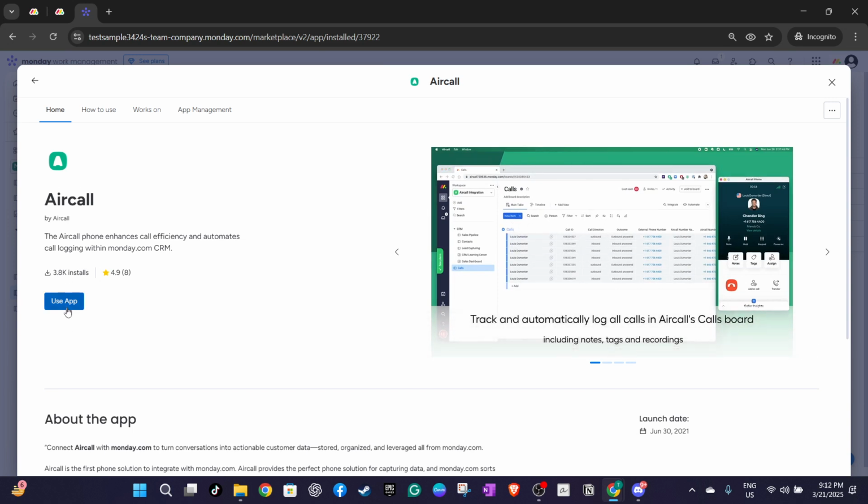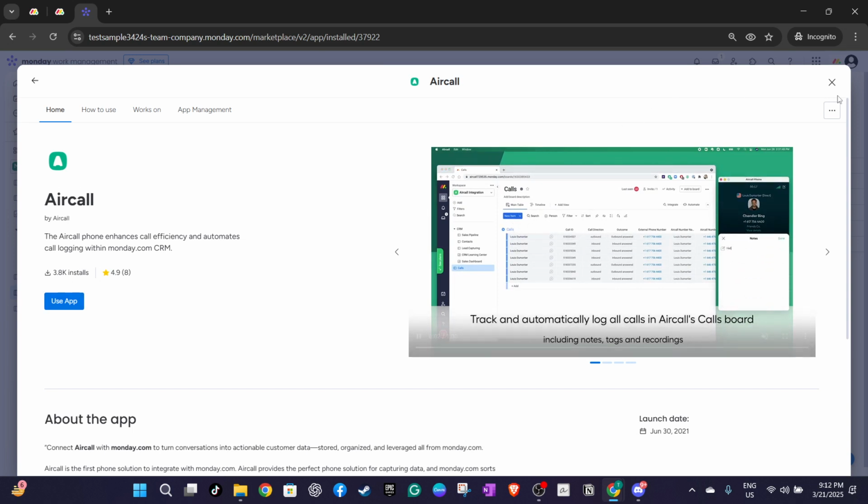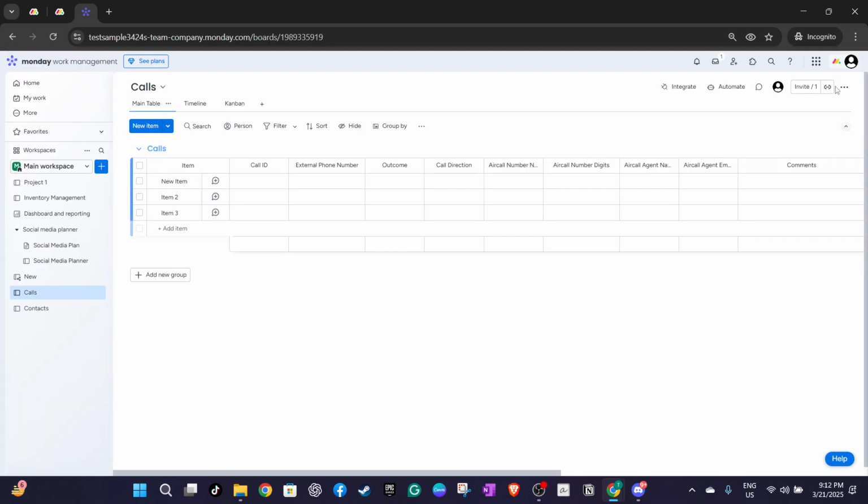After installation, it's time to add the Aircall calls board template to your account. This step is crucial. Simply click on the Use App button, then select Add to Workspace and you're set. To effectively use the Aircall app, you'll need two boards, the Aircall calls board, which you've just added, and another board that stores phone numbers. Once you have both boards ready, the next task is to connect them.